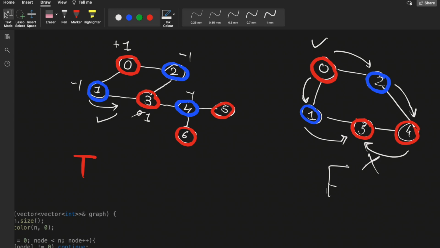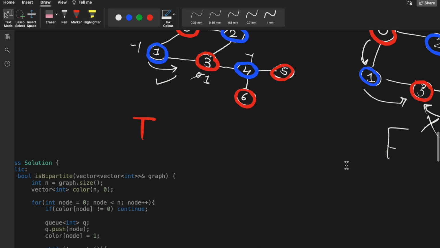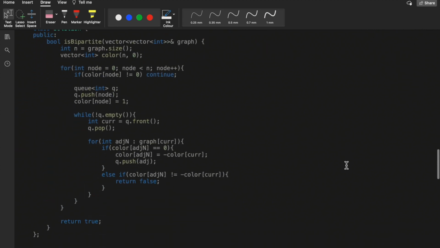So yeah guys, that's how the BFS approach or BFS traversal will help us find whether the graph can be divided into two sets A and B or not. So let's move on to the coding part. The coding part is very simple here.